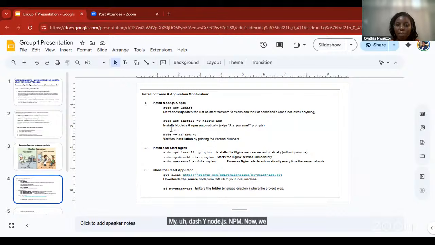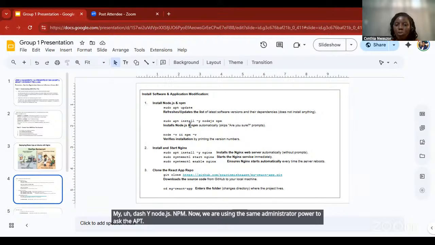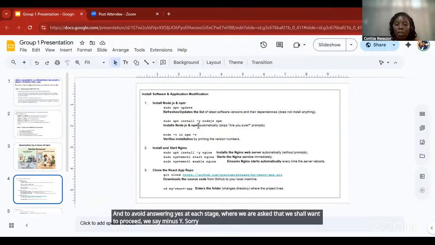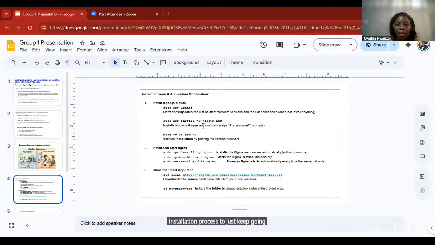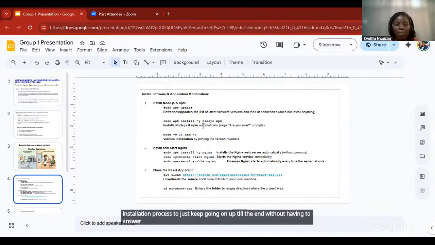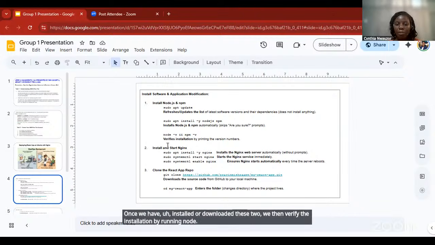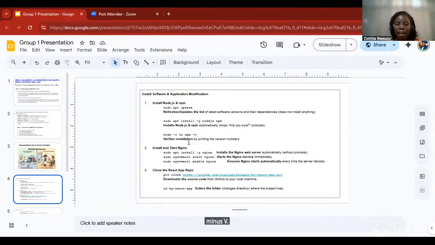Now we are using the same administrator power to ask apt to install two packages, which are Node.js and npm. To avoid answering yes at each stage where we are asked if we are sure we want to proceed, we say -y. That -y tells this installation process to just keep going up till the end without having to answer "are you sure" every time. Once we have installed these two, we then verify the installation by running node -v and npm -v.